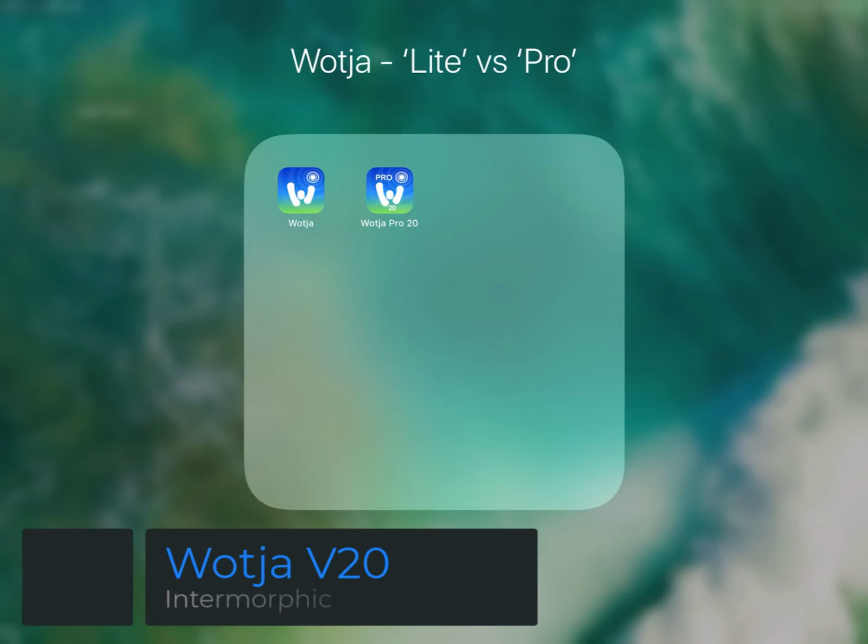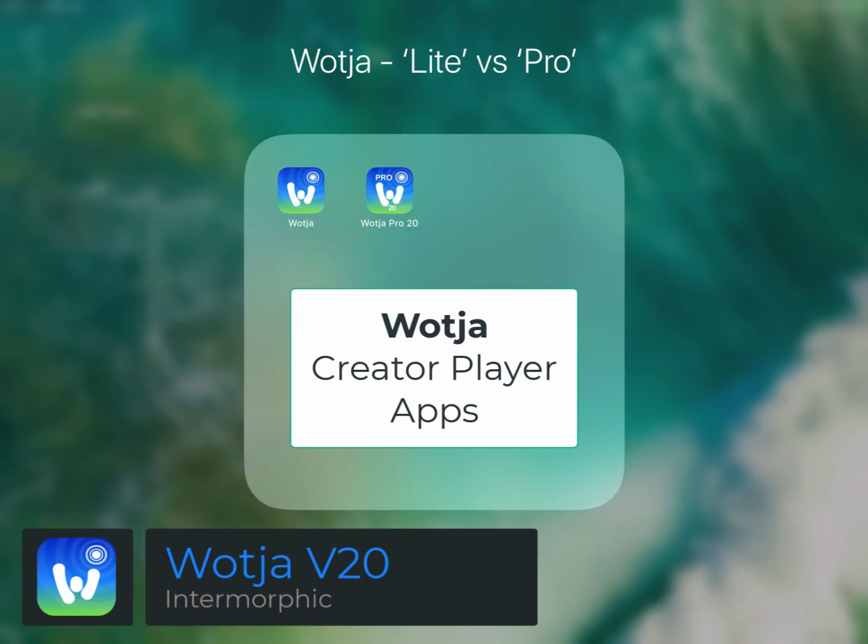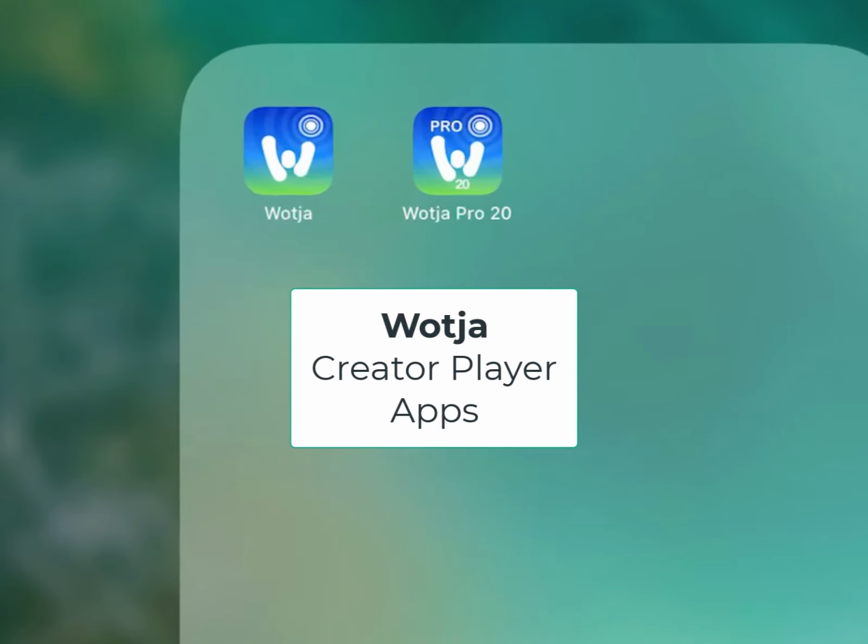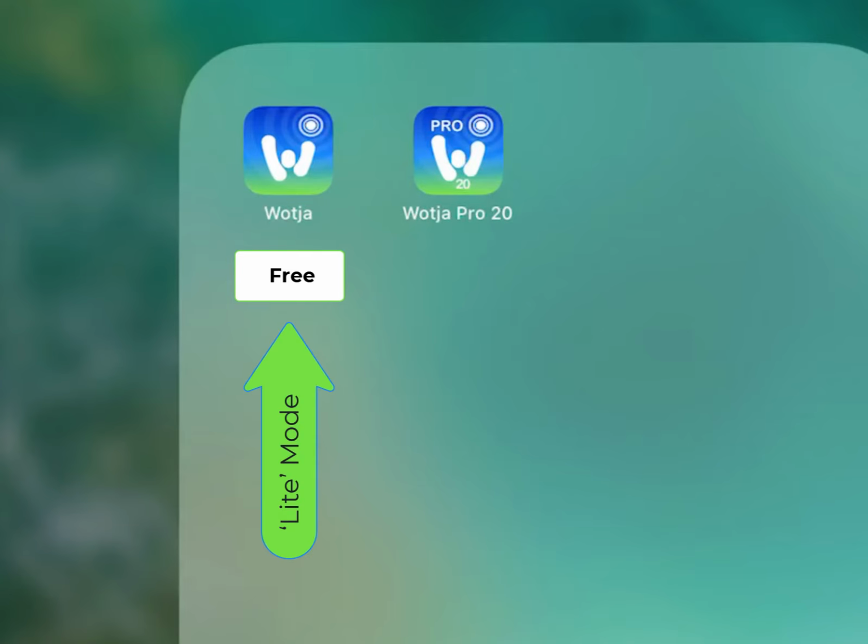This video gives a quick overview of the main differences in Wotja between Lite and Pro feature modes. There are two Wotja app variants per operating system: a free app operating by default in Lite mode and a paid-for app that always operates in Pro mode. Some of the free apps have an in-app store in which purchase of a feature set subscription allows the app to operate in Pro mode.